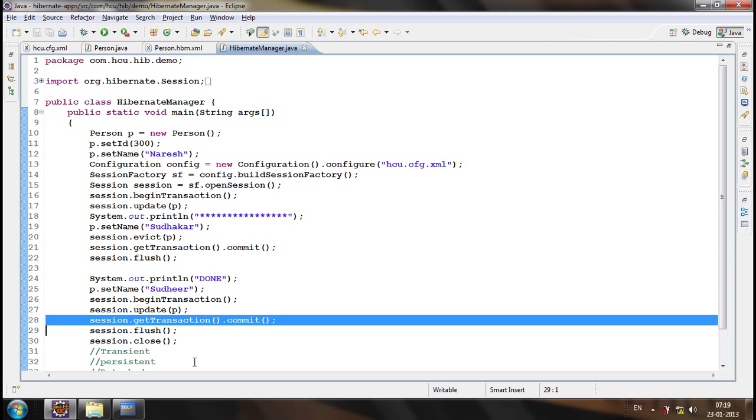Now, can I move a persistent object back to transient? Can I make a persistent object back to transient? Yes or no? It's not possible. If you remove that persistent object from the session, it will become a detached object. It's not possible to bring back a persistent object to a transient state.